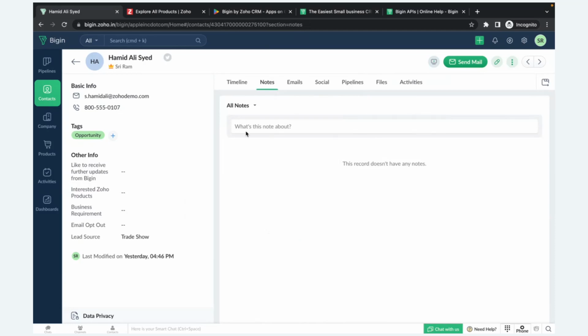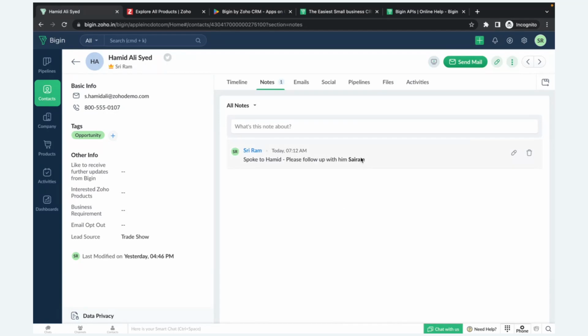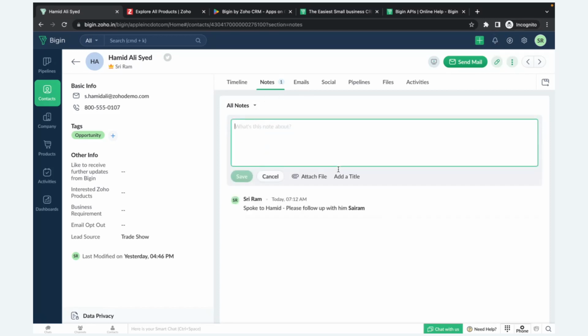In the notes section, you can record any conversation you're having with your customers and you can add them as notes here. So you can say, spoke to Hamid. I can tag other users as well. So please follow up with them. I'm going to tag my sales rep Sairam here and I'm going to click save. Once I tag Sairam, he'll be immediately notified via email, also via this notifications button. So this is the note section. Here also you can attach relevant files if you want, or you can also add a title. Title is something like demo notes. You can add different notes and you can click save.